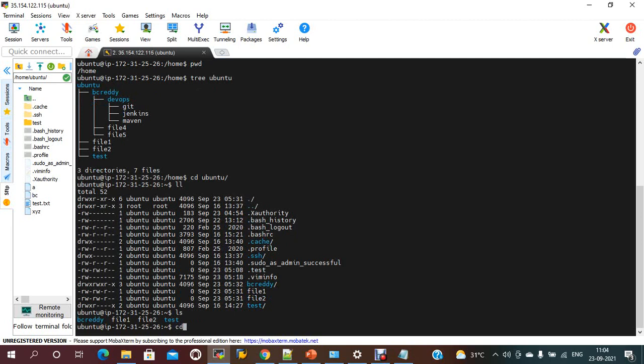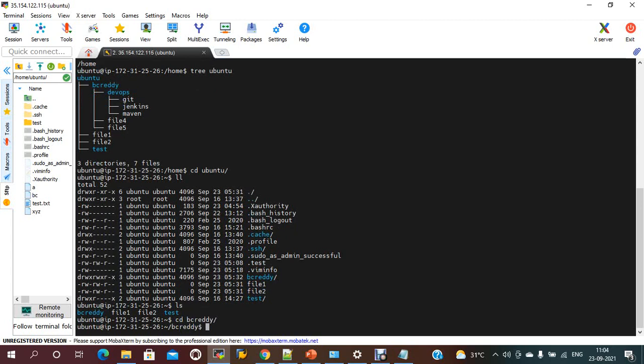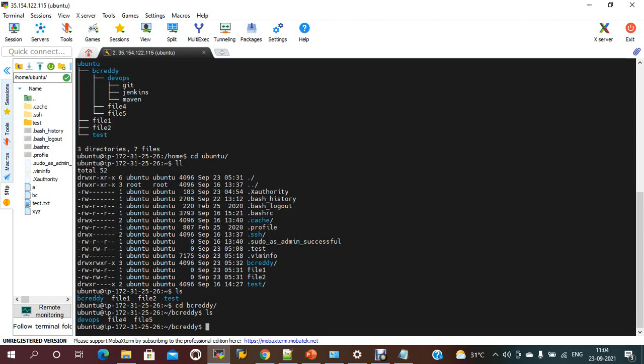If you go to bcready, here I have files, file 4 and file 5. If I need to copy under devops, we have this file, right? I need to copy these files. Okay, now we will see the copy command. If I need to copy the files from this directory, the command is cp. Which files do you want to copy? I need to copy the jenkins file to the current directory.